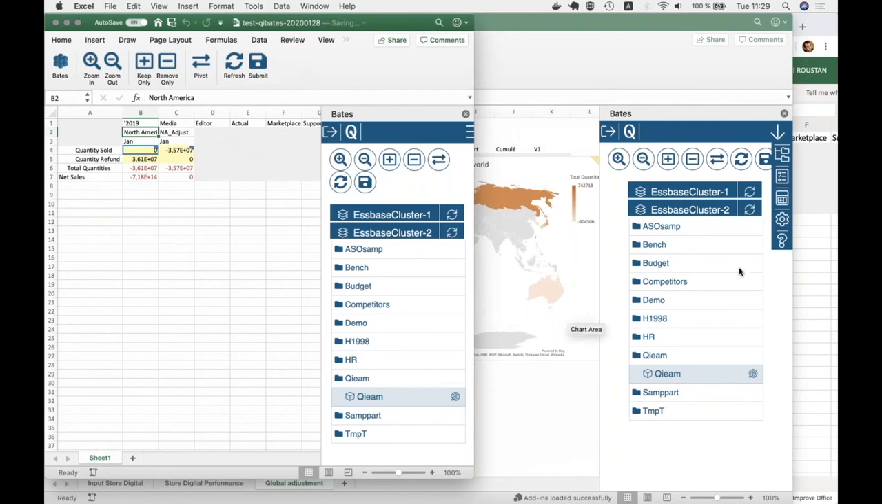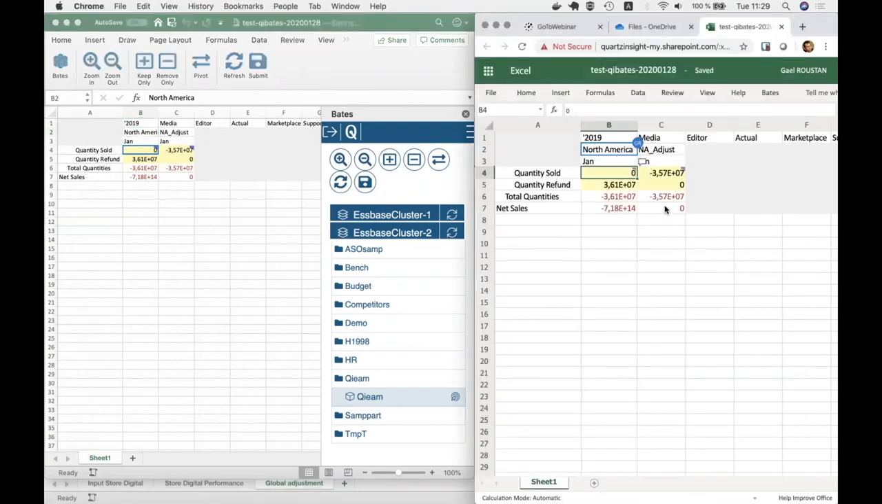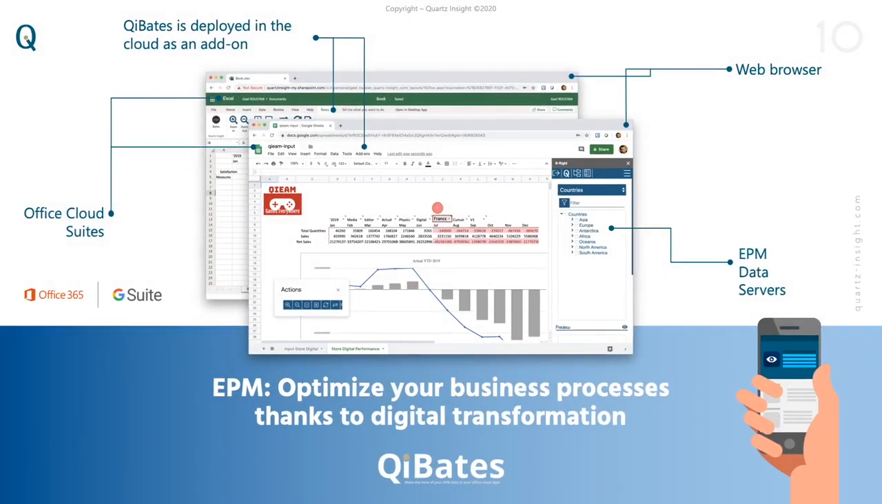So we are now reaching the end of this demonstration part, which I hope was useful for you to better understand Qibates and how it can integrate itself with Office 365 and more specifically with Excel. I suggest we now proceed to the Q&A part.